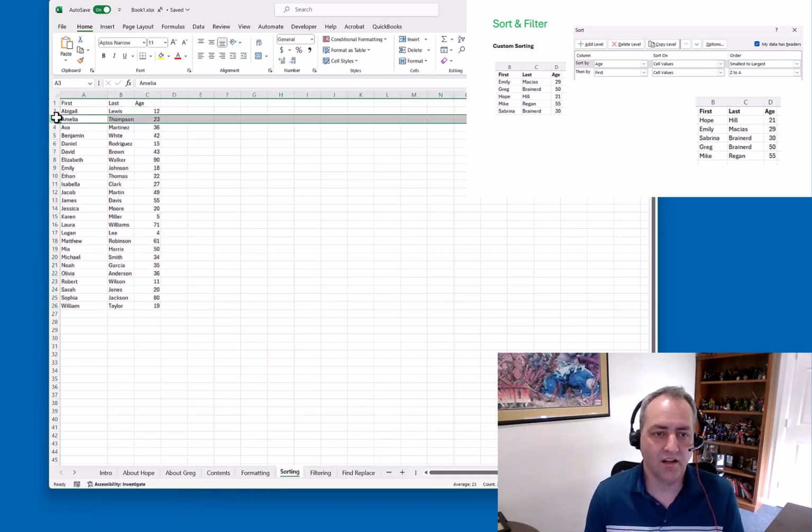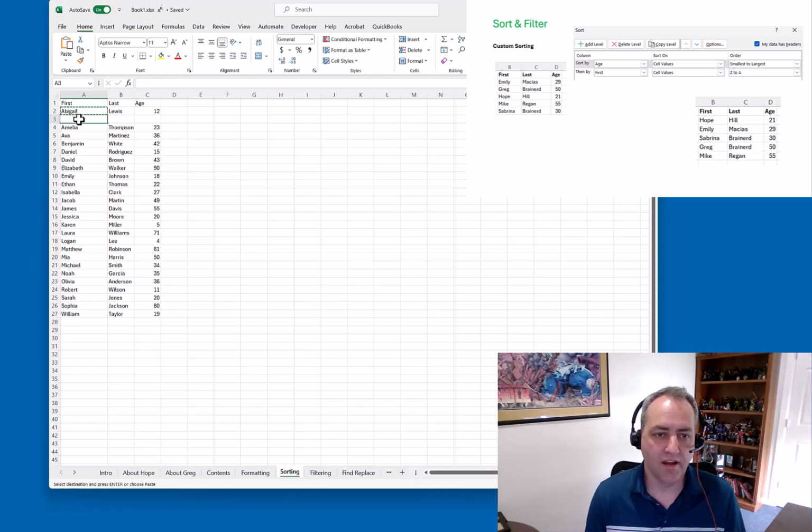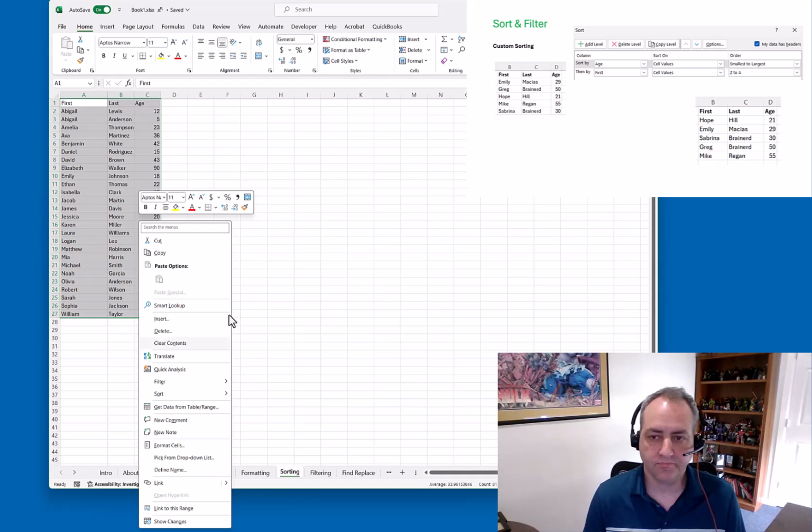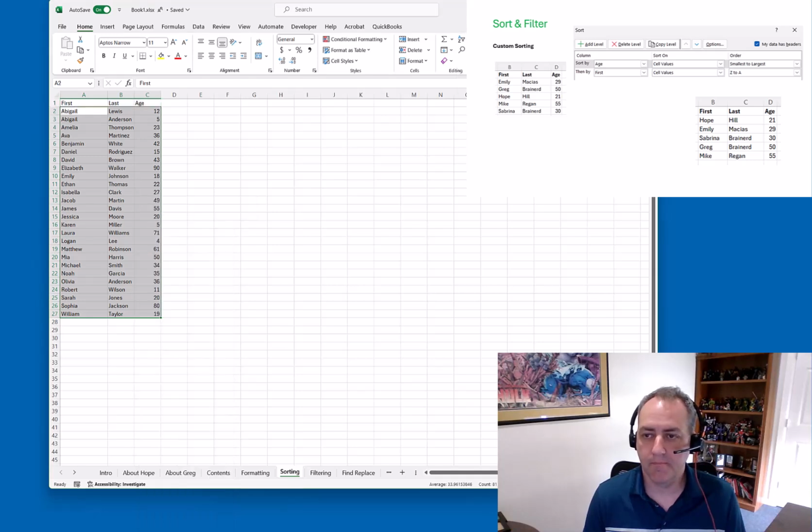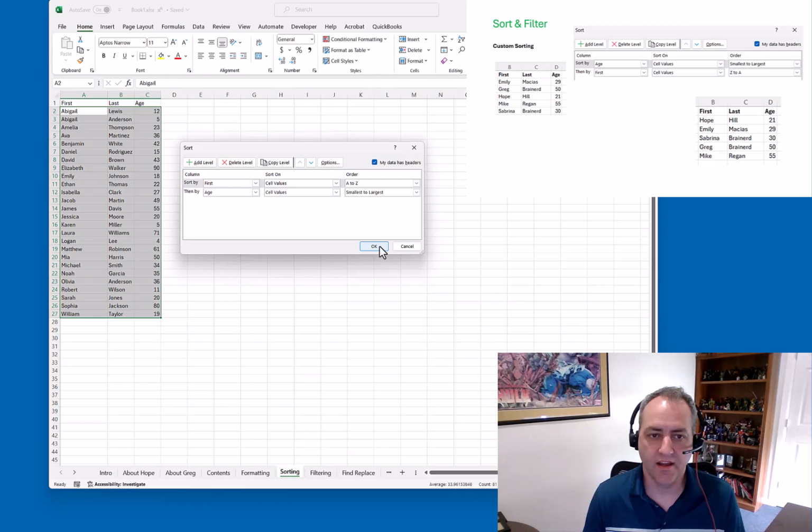So I'm going to right click and insert a row, and we're going to do another Abigail. We're going to make her Anderson. And then we're going to make her younger, so we're going to do her at 5 years old. So now we're going to go ahead and resort this using the custom sort, and we're going to do it again.